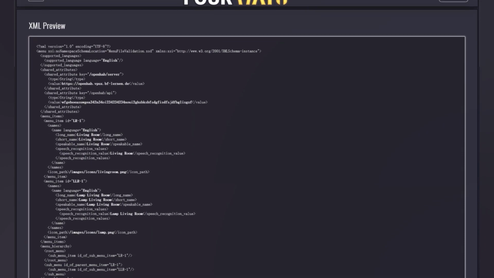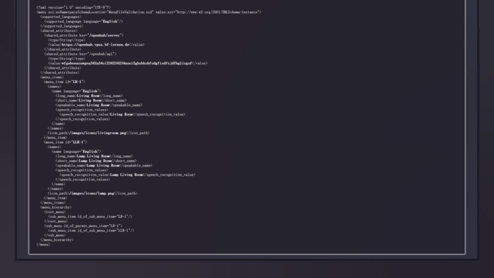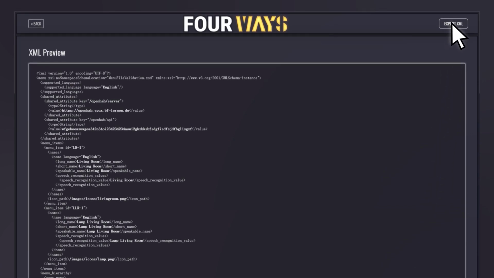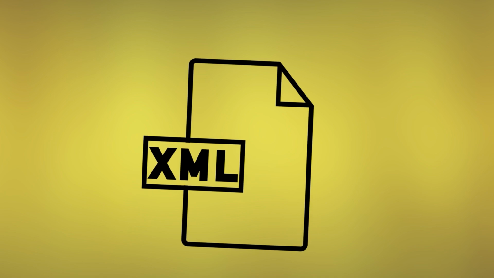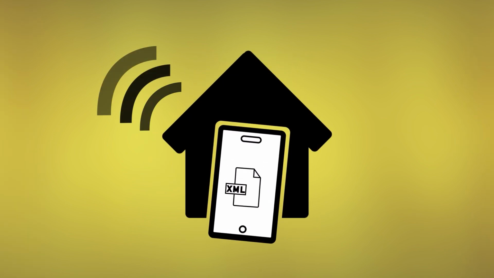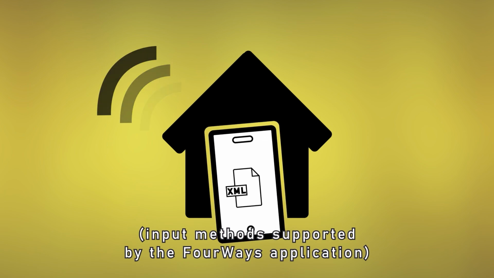If you decide to export the file, we are met with a full preview of our XML code. Then, finally, we can download it by clicking the export button on the top right. After importing the XML file into the 4Ways application, we can now control our smart home with an input method of our choice, and thus we made our smart home more accessible.